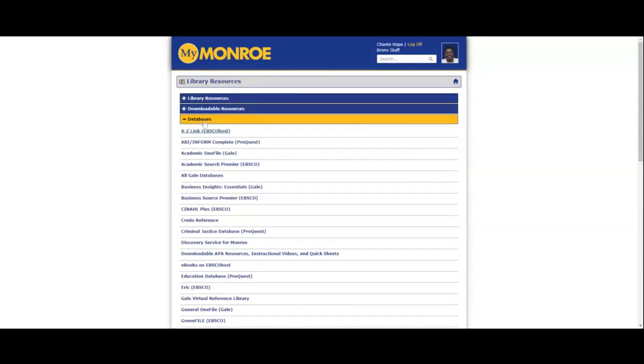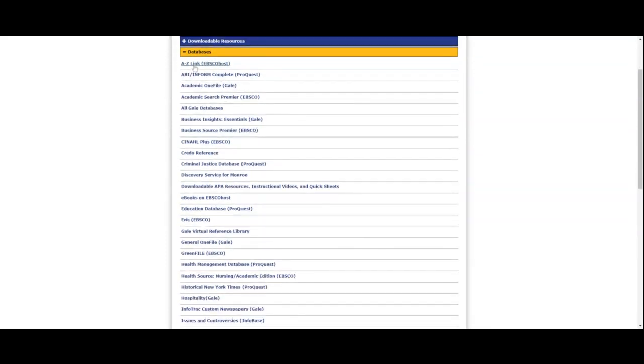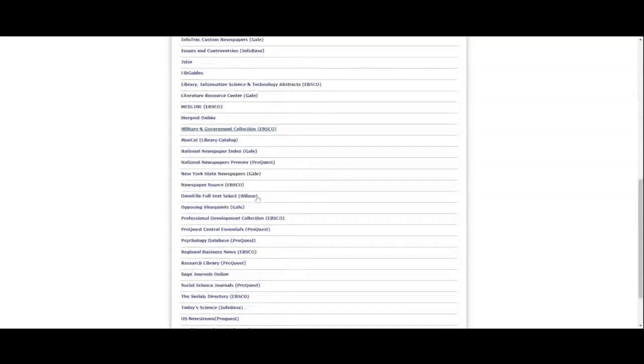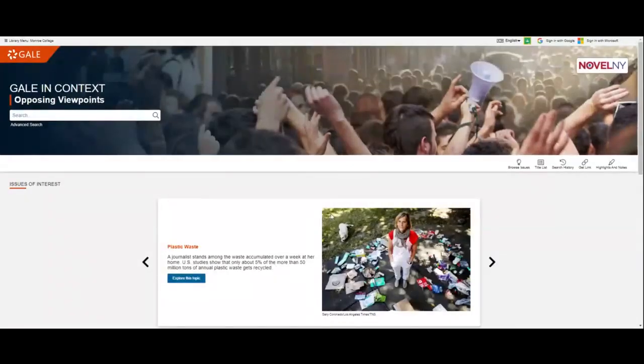And then we're going to go back to databases. From here, we're going to scroll all the way down. We just left the A to Z link. Now we're going to scroll all the way down to the bottom and click on Opposing Viewpoints. The database list is in alphabetical order, so you can click on Opposing Viewpoints and then it will come up like this, all right?